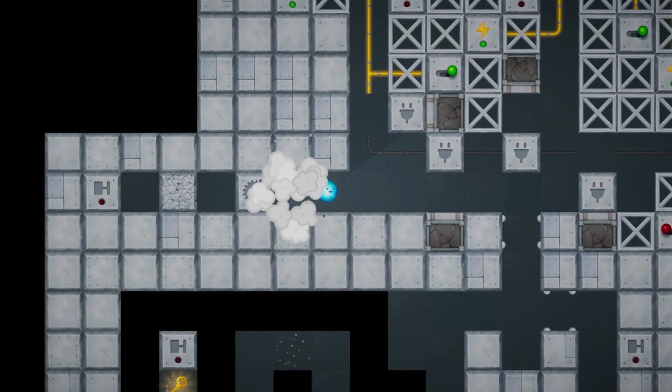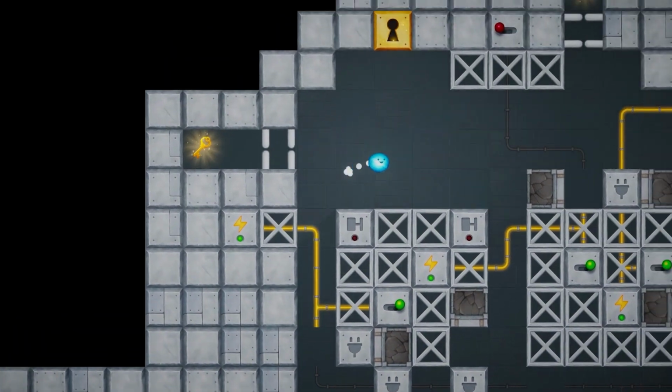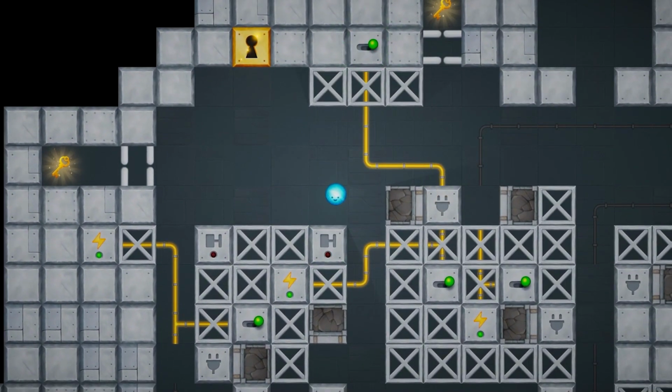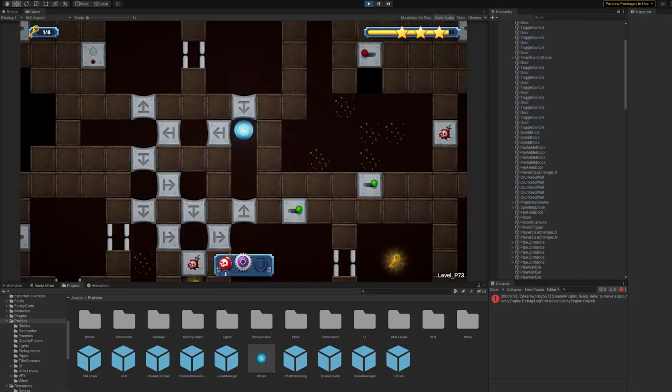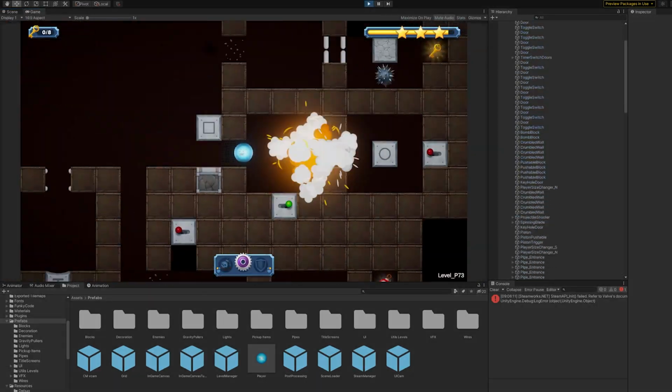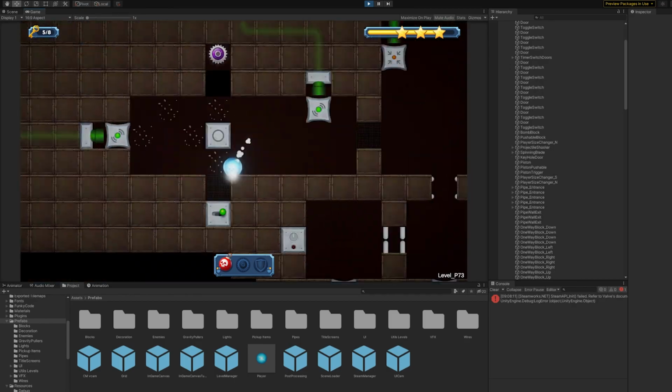If you're curious about all the different puzzle elements I have in the game, I have a separate video about that. I will during this stage play the game several times to check if I've set everything up correctly, and obviously also ensure that the level is actually solvable.